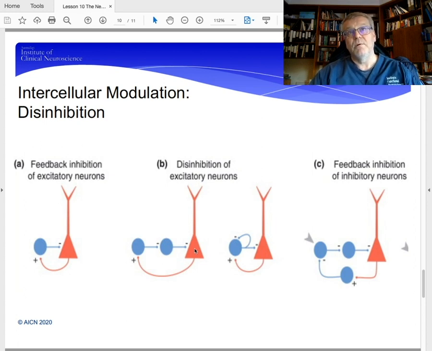But I just want to work through other types of disinhibition. So we can have disinhibition when we have two inhibitory neurons in a row, or we can have disinhibition when we have a single inhibitory interneuron which then inhibits itself. So feedback inhibition on itself, which results in, again, disinhibition at this end organ or end neuron. Now, we can also have inhibition of inhibition of inhibition.